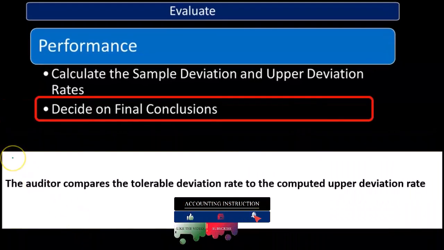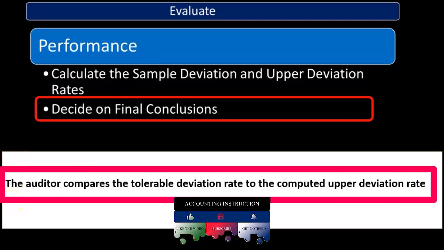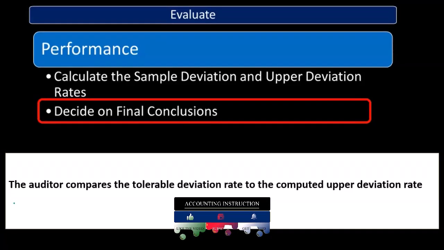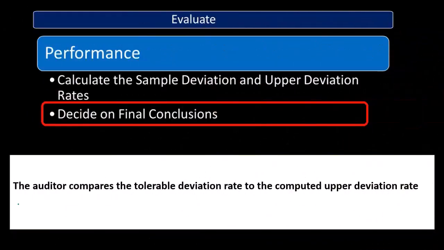And then we're going to decide on the final conclusion. So the auditor compares the tolerable deviation rate to the computed upper deviation rate, and then we're going to say whether or not we accept this internal control as being a good internal control or not.